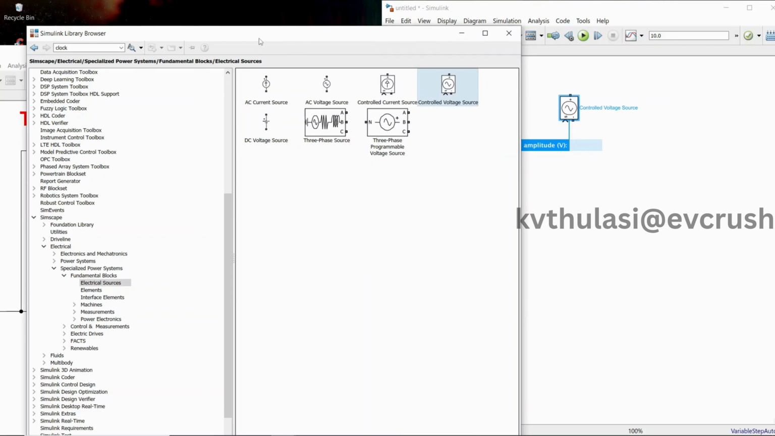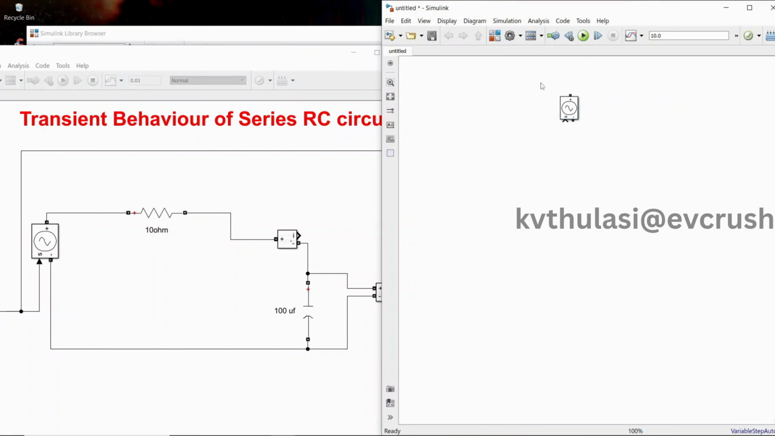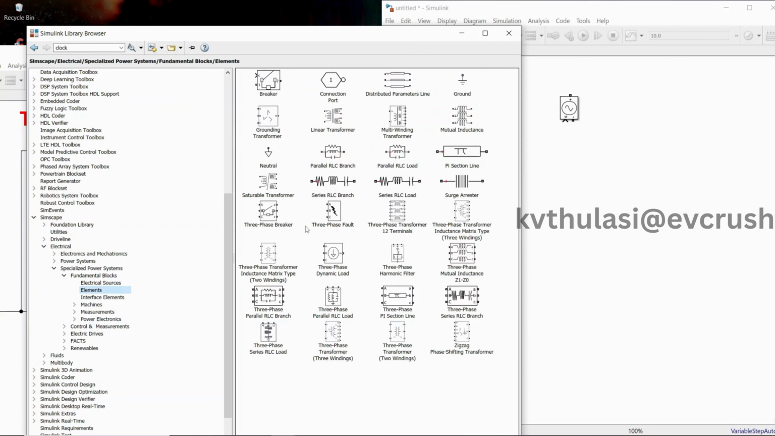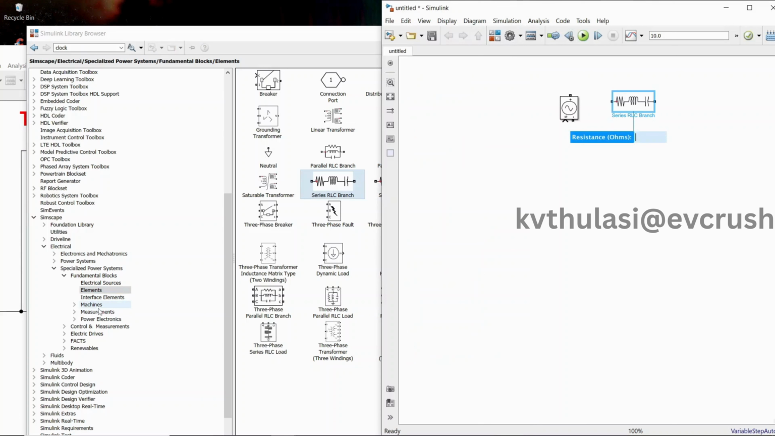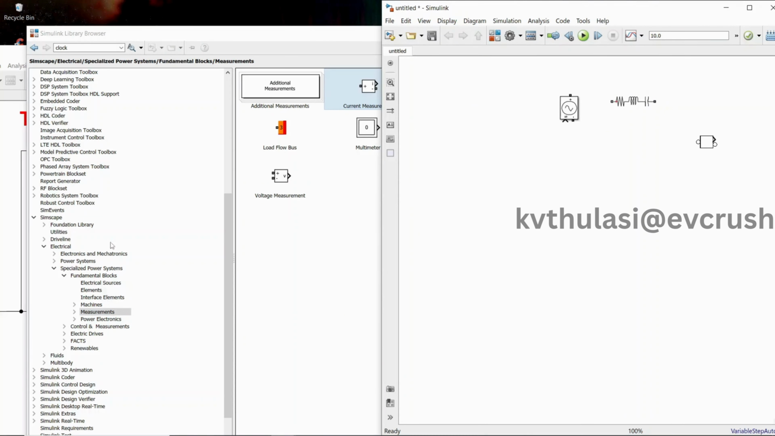So with this one element is completed. Next you can see what elements you require: one resistor, one capacitor, and one ammeter and voltmeter. From these electrical sources you have the elements. In these elements select the series RLC branch, and under measurements, click on measurement. We require one voltage measurement and one current measurement. Use these blocks and let's connect them, and we need to apply the input.